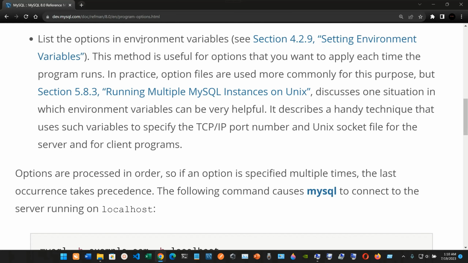List the options in environment variables. So we have the section Setting Environment Variables. This method is useful for options that you want to apply each time the program runs. In practice, option files are used more commonly for this purpose, but Section 5.8.3, Running Multiple MySQL Instances on Unix, discusses one situation in which environment variables can be very helpful. It describes a handy technique that uses such variables to specify the TCP/IP port number and Unix socket file for the server and for client programs.